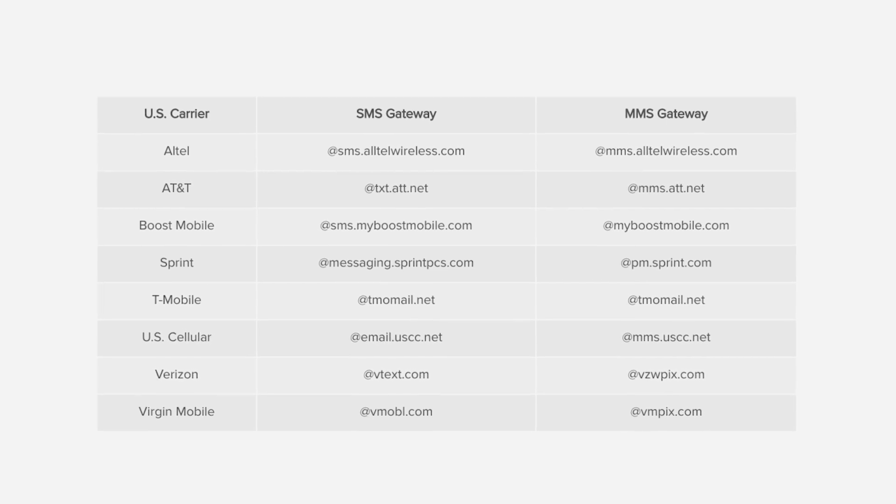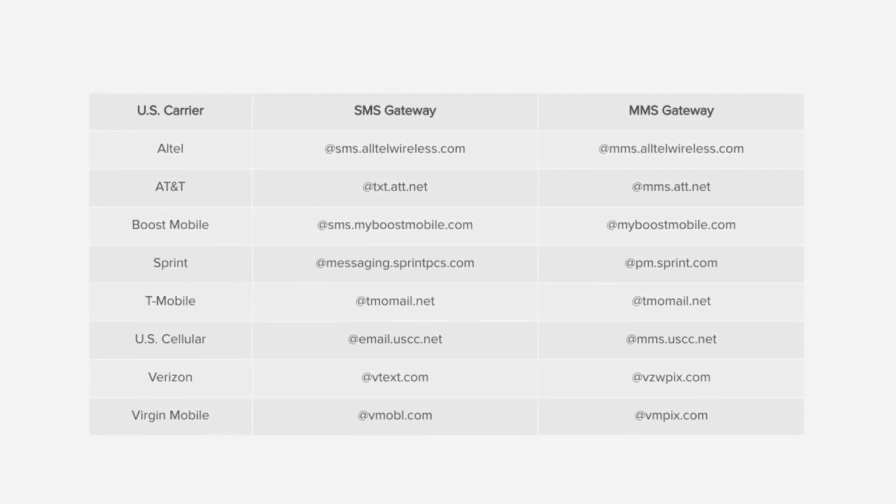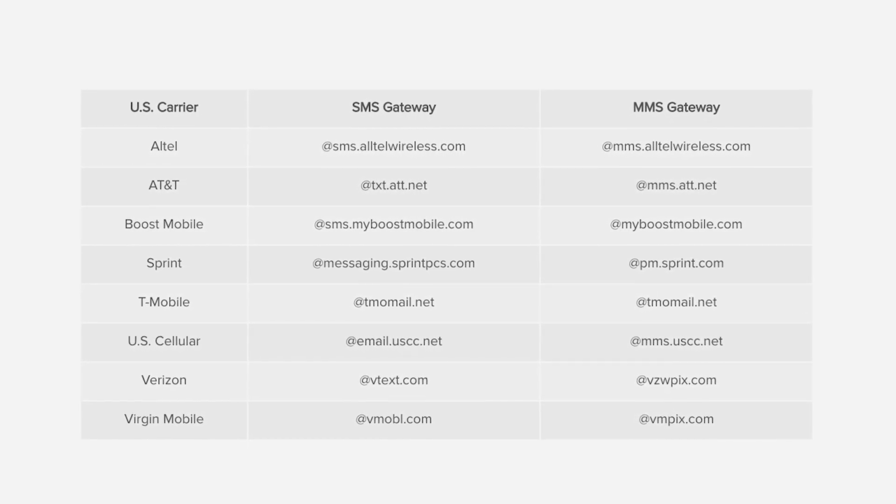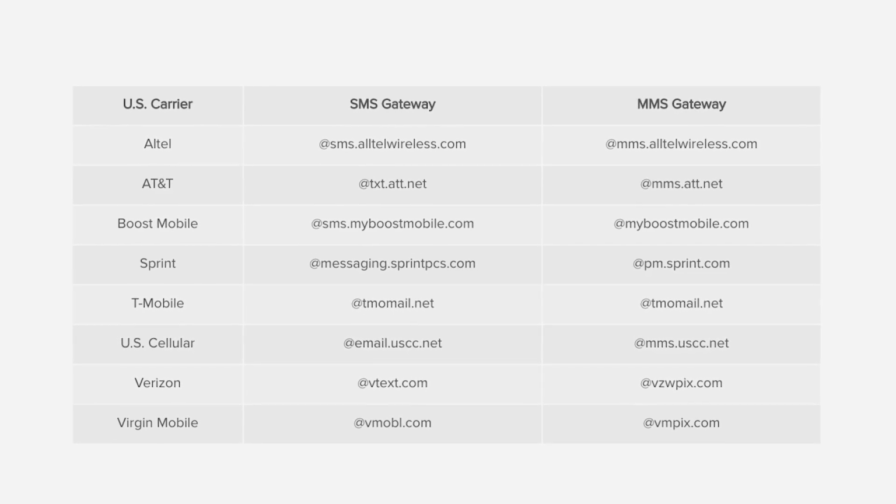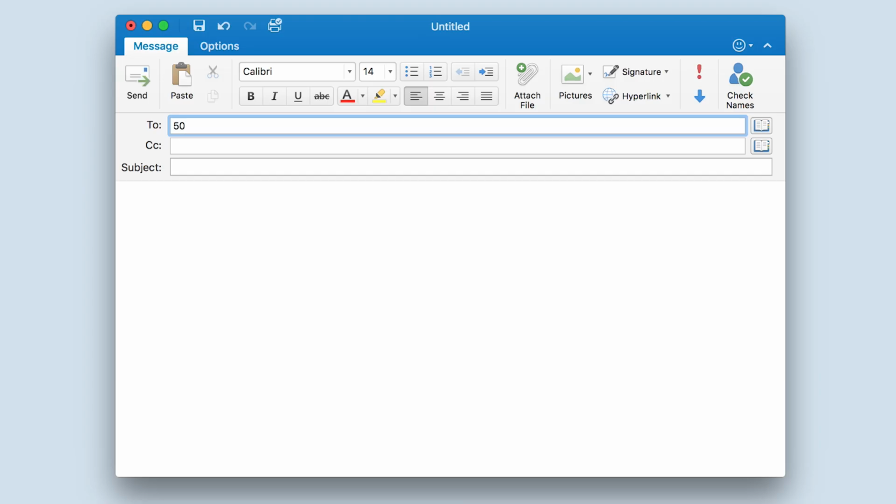Now, if you don't know what mobile carrier your friend uses, go to carrierlookup.com to find out. Once you know the carrier, sending a message is easy. Just compose an email like you normally would, but rather than entering the person's email address in the recipient box, simply insert their 10-digit phone number with the appropriate @ address behind it. For T-Mobile, be sure to include the 1 in front of the number, then hit send.